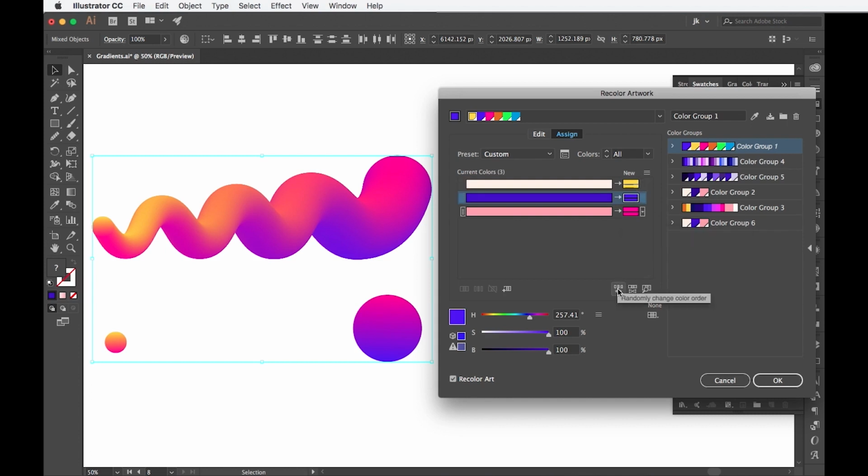Also, you can go through the colors from your selected color group by clicking on the Randomly Change Color Order button until you get the result you like. This can be quite fun and can allow you to create some unexpected results. Though remember that since we are dealing with gradients, colors should blend well together.